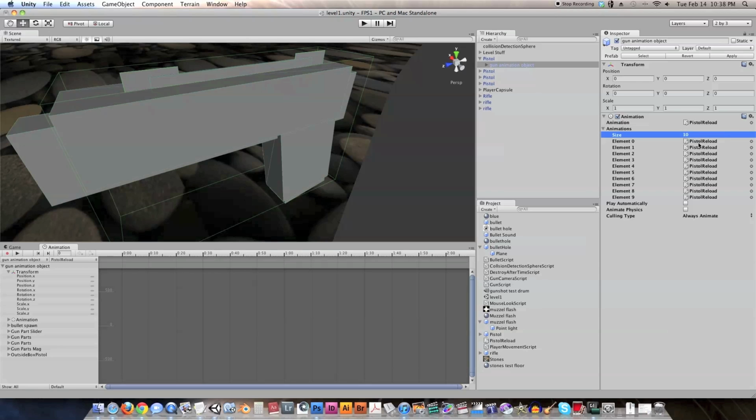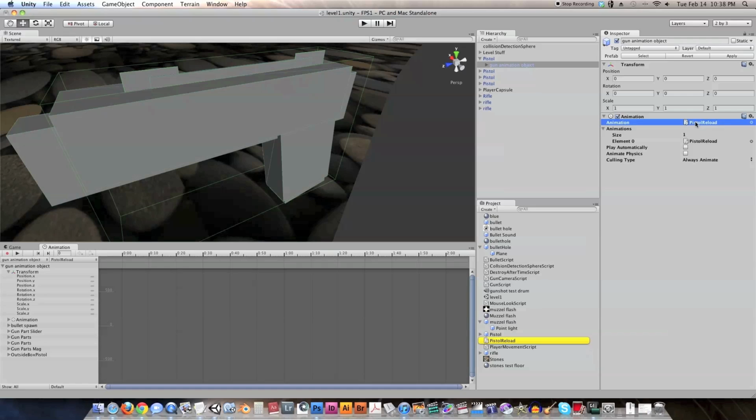So let's say we wanted 10 different animations. Like, let's say this was a character. We could have idle, walking, running, jumping, and so on and so forth. But for this case, so far all we have is pistol reload, so we're going to set that size list to 1. And up here where it says animation, this is the default animation. So if you don't specify which animation to play, it's going to play this particular animation.